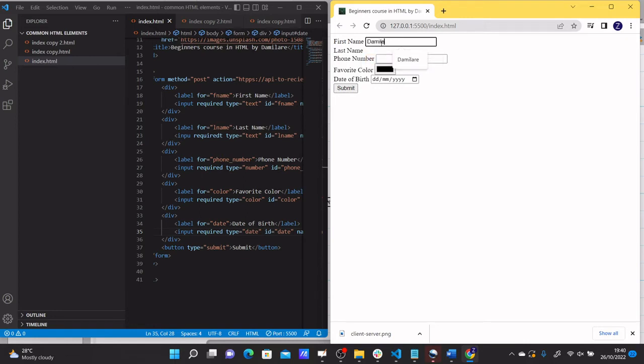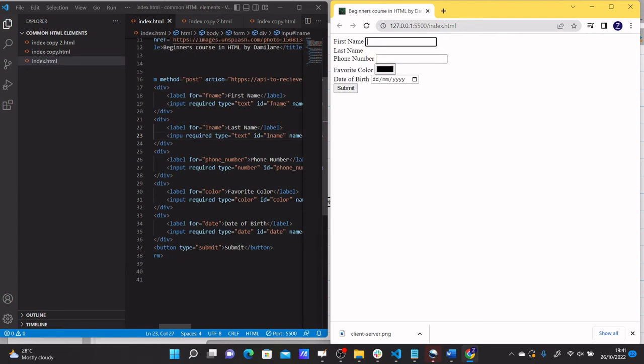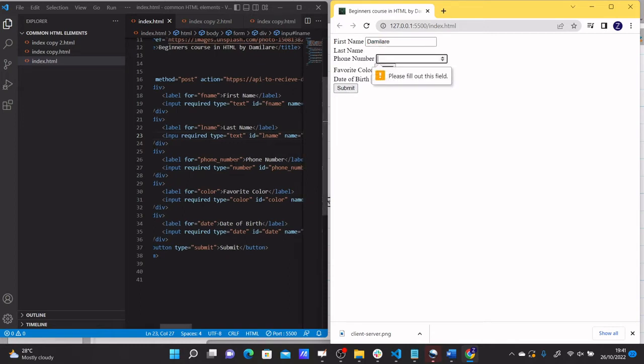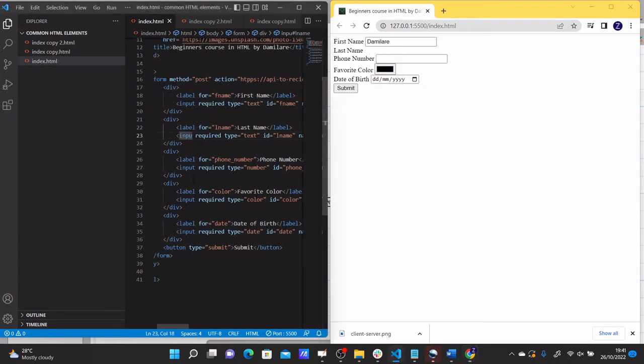So let's say Damilare again, and then submit. The next one will tell you you also need to fill it in. First name is required. Submit. I'm missing out something, please. The last name input field is, oh, beautiful. Can you see? I wrote input instead of input. Yep. So we now have it.